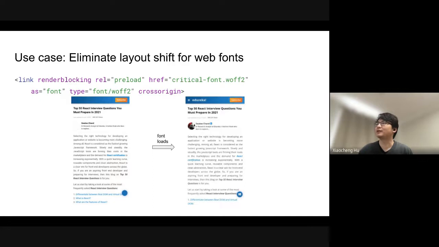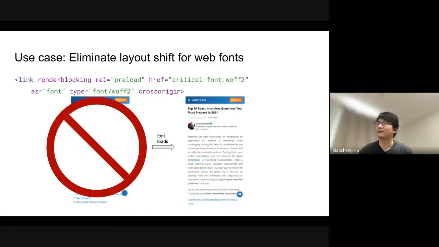So by render blocking on the web font, we're just not rendering anything with the fallback font. Since there's no font swapping, there's no layout shift at all. And by the way, there are some other approaches to tackle this layout shift elimination problem. And if we have time, we can go into it later.